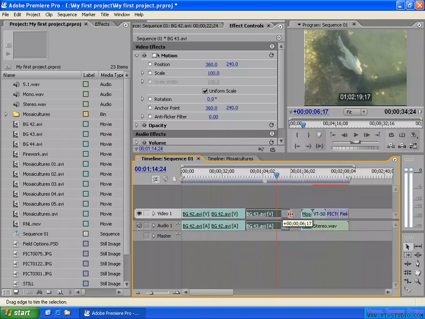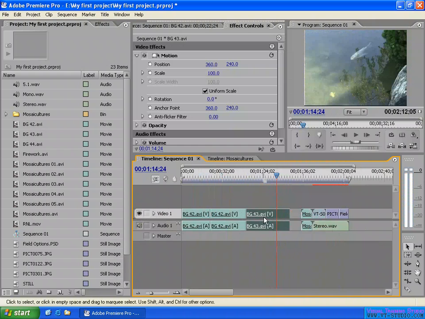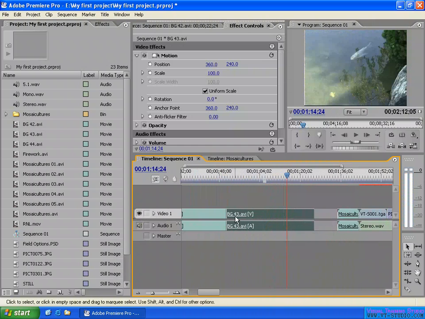Like this one, this is a linked file. By default, the movie file has an underline on the name here, so it shows you this linked file together. And if you adjust the input or output on this file, both the video and audio are adjusted together.